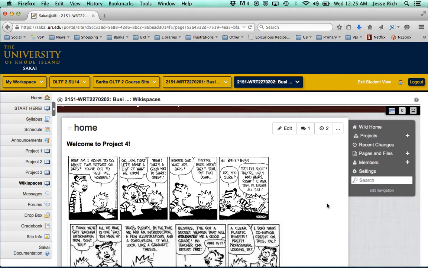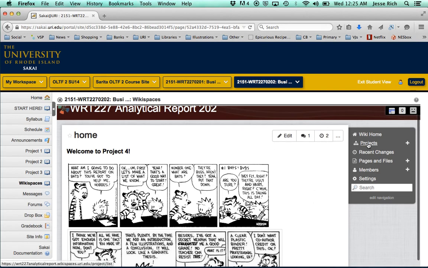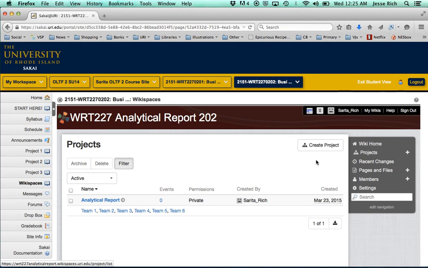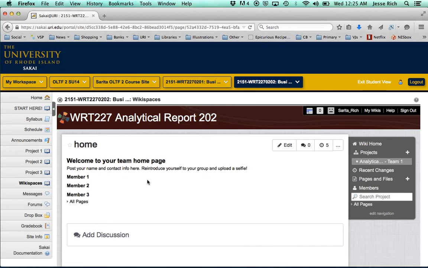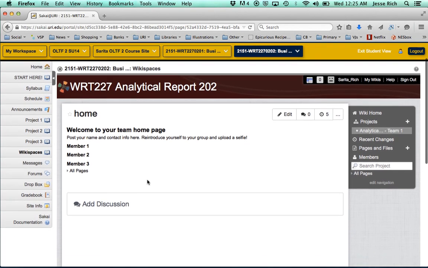And then each team has a group space, which you'll find by clicking on projects. So if you click here, go to Analytical Report, and you can see where your team is and where you are. If you click on the team number, you'll go directly to your team's homepage where you can add the first content to your workspace.